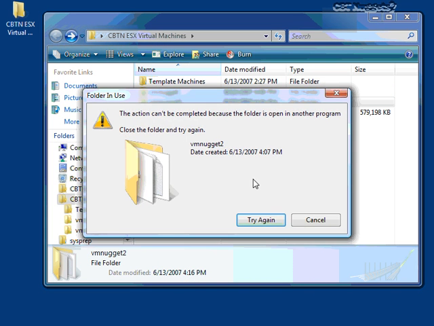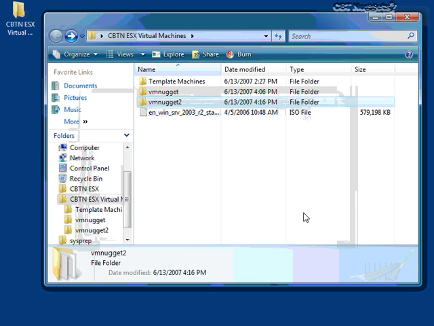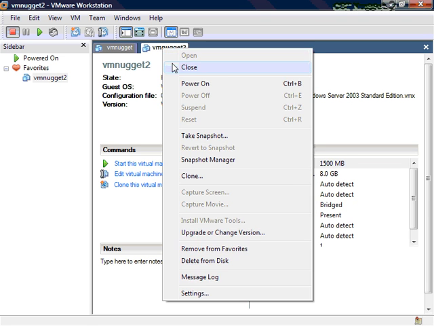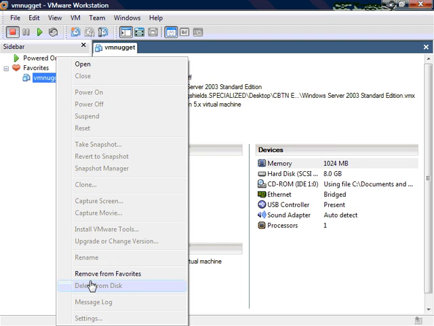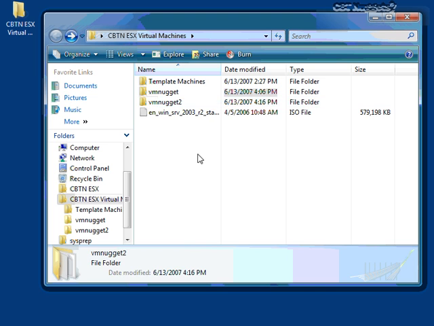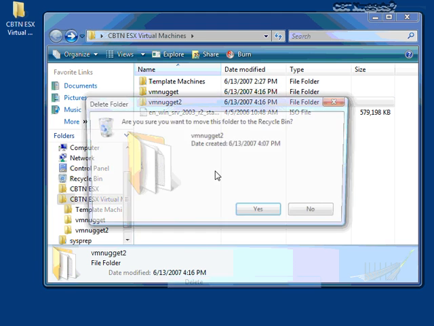Let's say I'm not really interested in getting rid of the machine. What I'm interested in is creating the machine from scratch. I've still got VM Nugget 2 in my favorites, so I can go ahead and remove that from my favorites and close down VMware Workstation. Now I can delete VM Nugget 2.